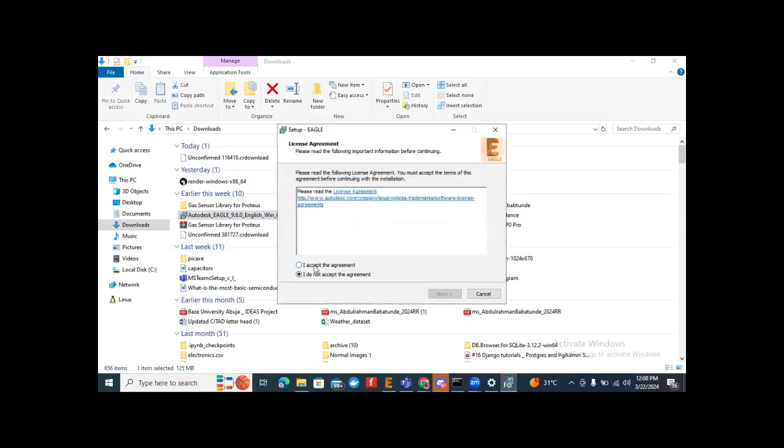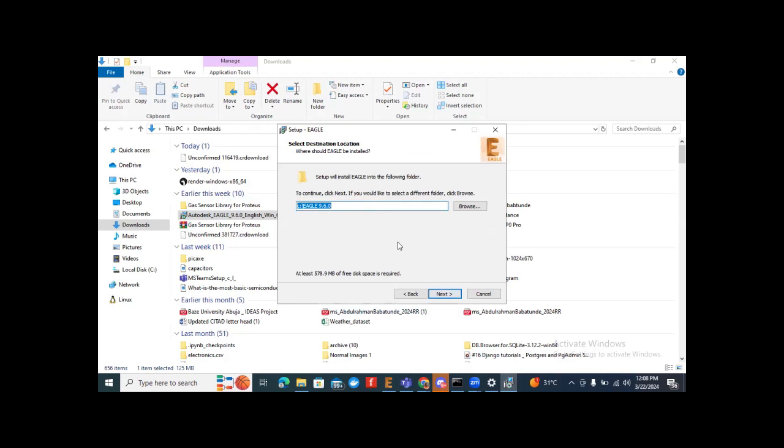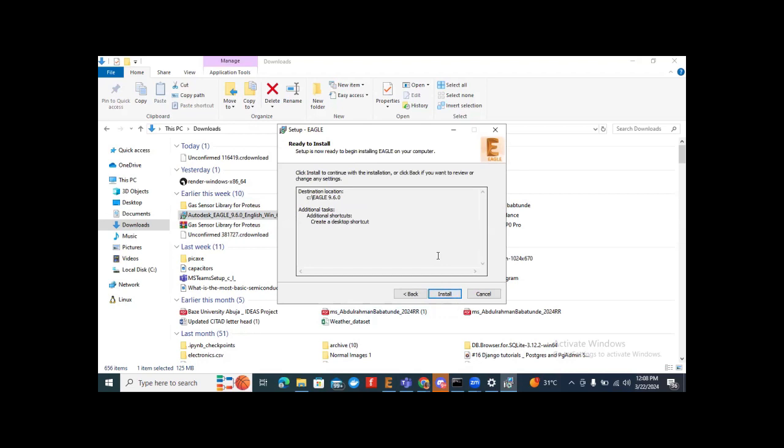Then you follow the instructions, accept the agreement, read the license agreement there, and click on next. The installation will be saved in this folder, so you can leave it at the default. You can create a desktop shortcut for it, and then you click on install. Because I already have Eagle on my laptop, I don't need to install it again. If you haven't downloaded yours, you can do the installation by clicking on install here.